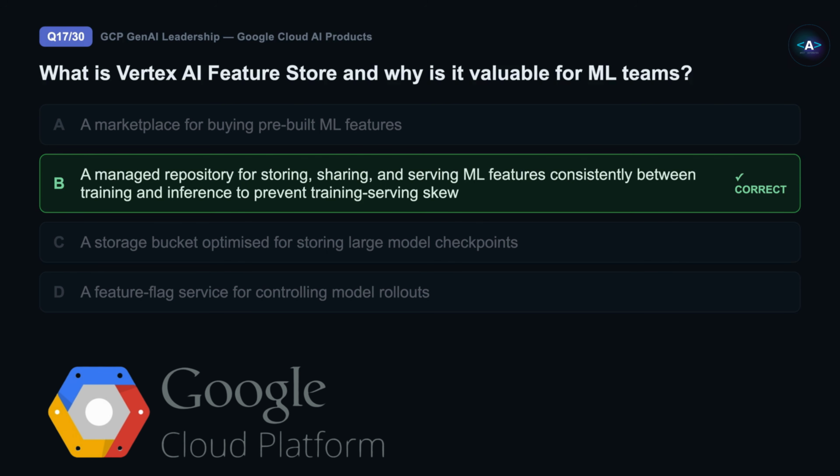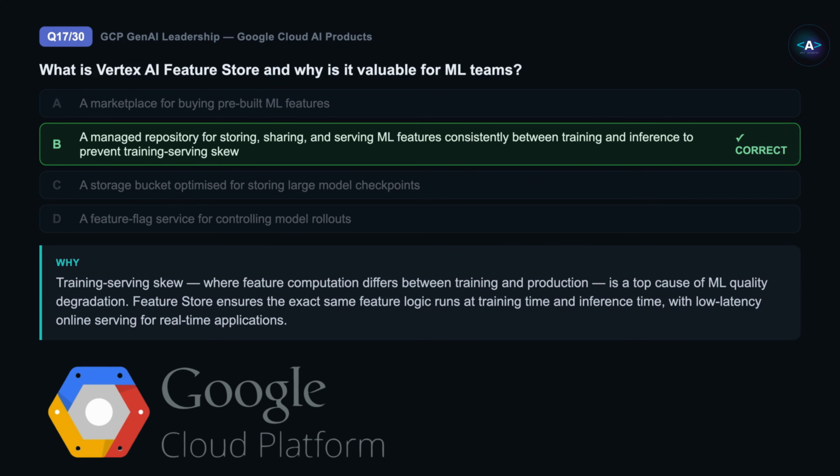The correct answer is option B. A managed repository for storing, sharing, and serving ML features consistently between training and inference to prevent training-serving skew. Here's why. Training-serving skew, where feature computation differs between training and production, is a top cause of ML quality degradation. Feature Store ensures the exact same feature logic runs at training time and inference time, with low latency online serving for real-time applications.